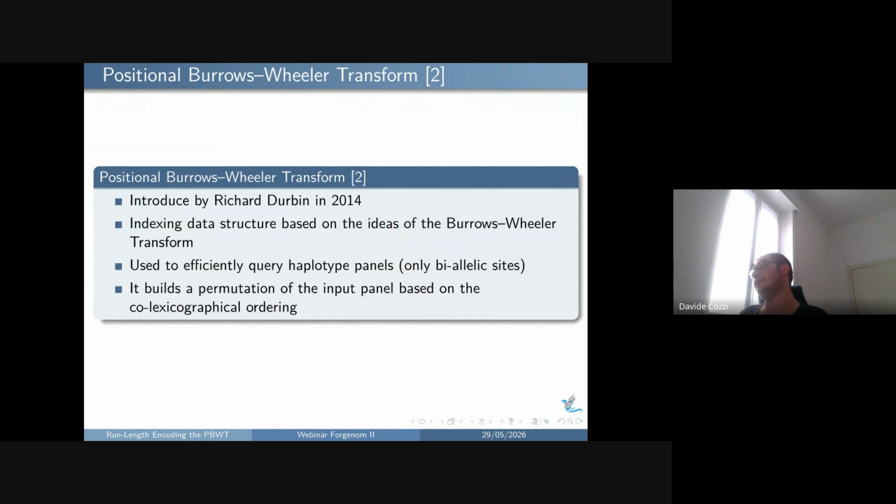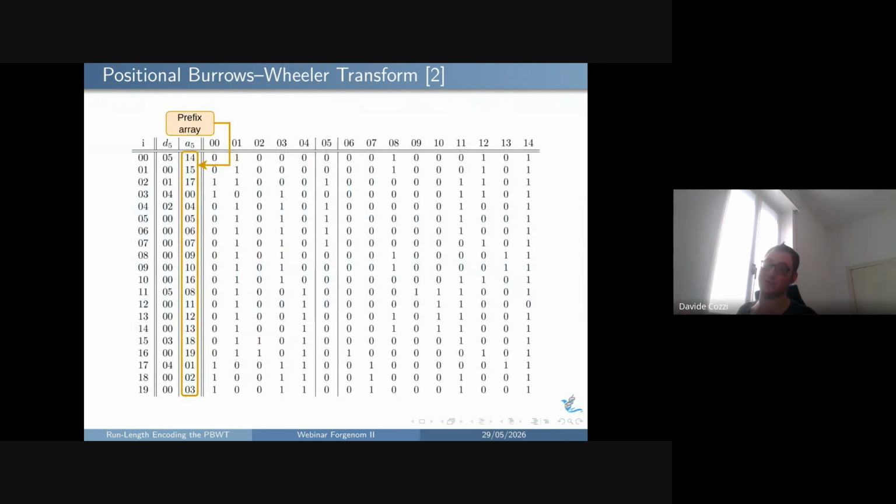The key point is that we have 2 dimensions, so we need to compute a transform for each column. And to compute this transform, we need to use a sorting as in the BWT, but in this case, the sorting is the colexicographical order up to the previous column with respect to the one we are considering. Again, let's focus on an example because it's much easier.